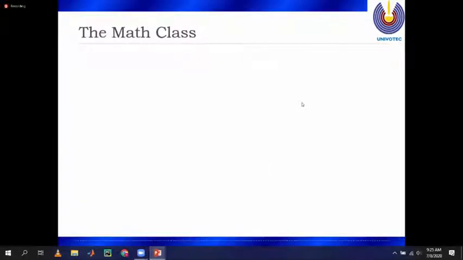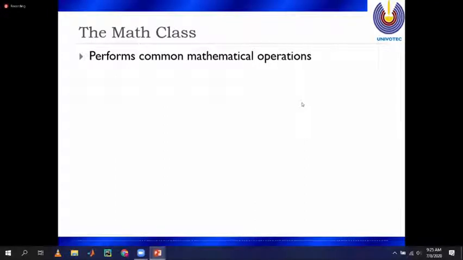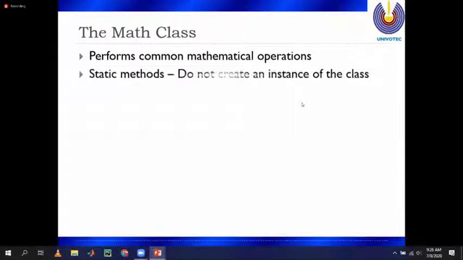Some other methods also. The Math class methods perform common mathematical operations. These are static methods, so you do not create an instance of the class; the classes are already there. The Abs method calculates the absolute value. If you enter a minus value, it takes the positive value. Abs, as in absolute, calculates the absolute value.